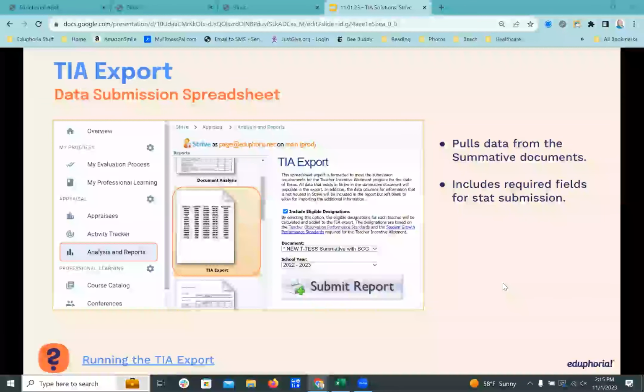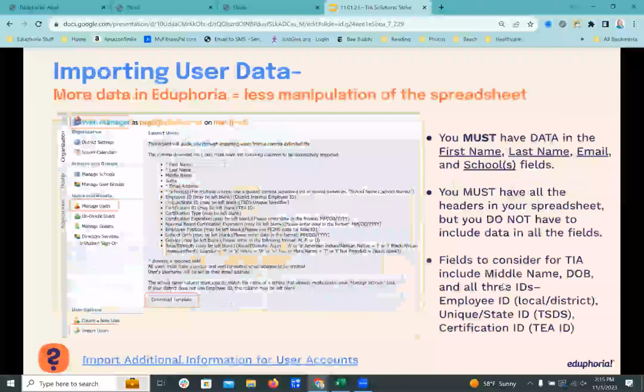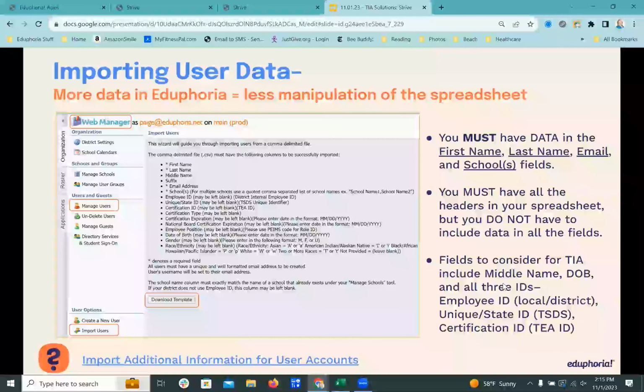So somebody must have paid for that question to be answered, because it's a perfect lead into our next slide. So I'm going to click and show you how you can get all of that information into your report. It does not inherently live in Eduphoria, but you can put it there so that it will show up in the report. You can go into manage users.